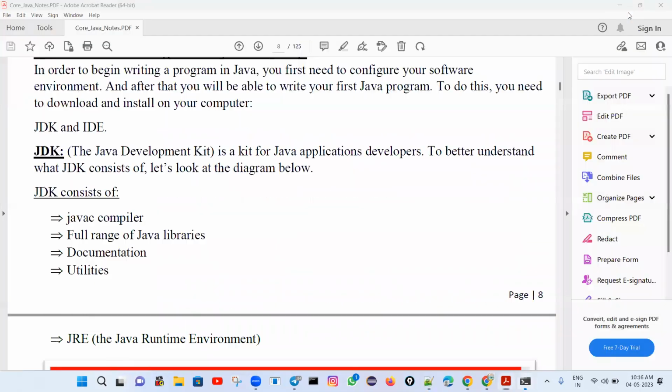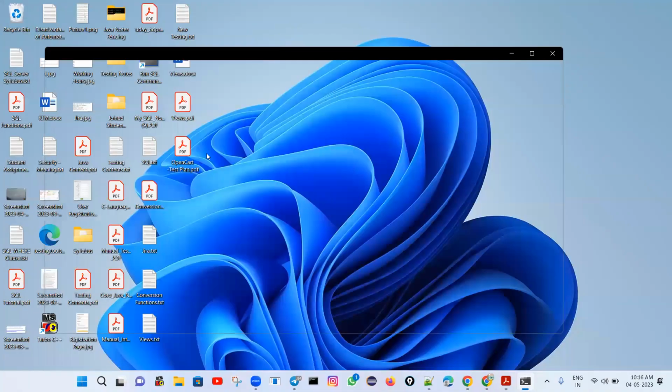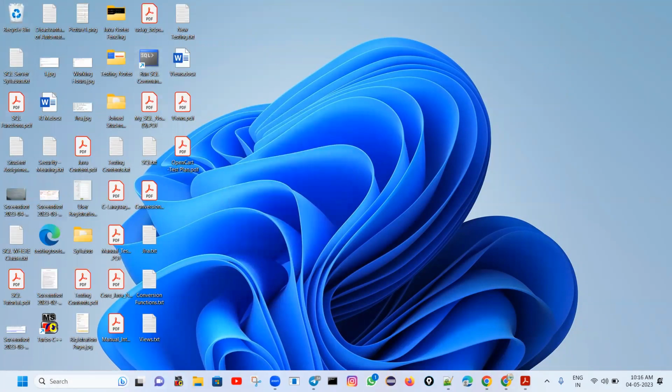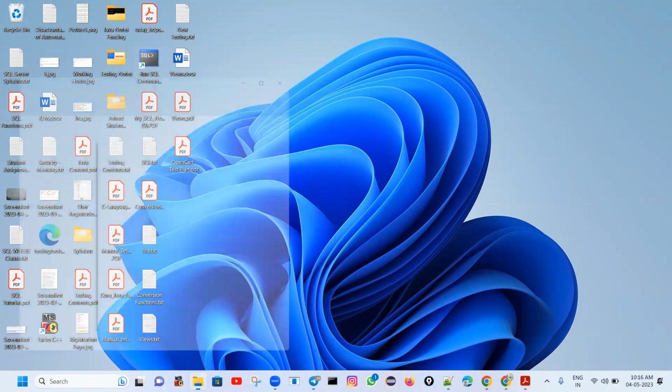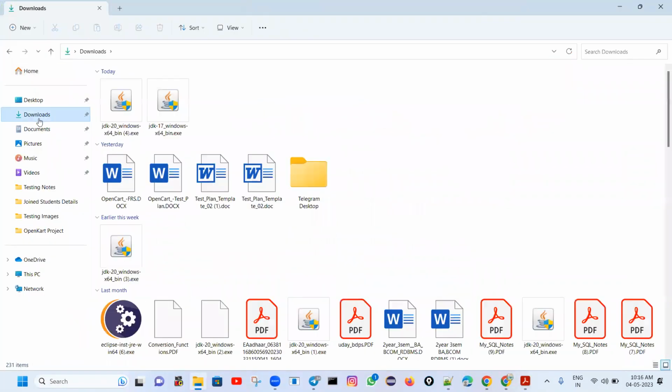After downloading it, simply go to downloads. Here we have downloaded 20 and 17. Simply double click on it.